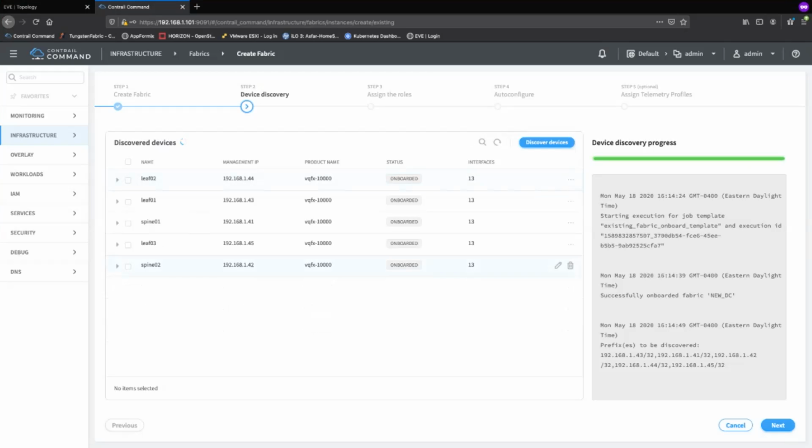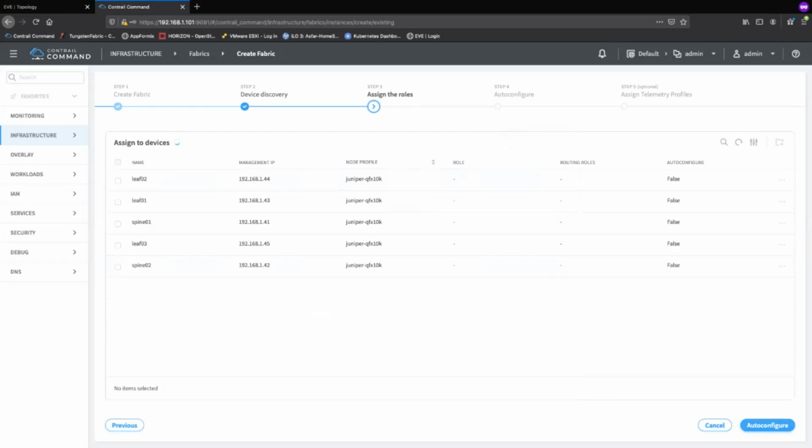Okay, so the device discovery progress has completed. We see the green bar. That means every device has been successfully discovered. So we'll go to the next stage, which is next. Step 3 is about assigning the roles.